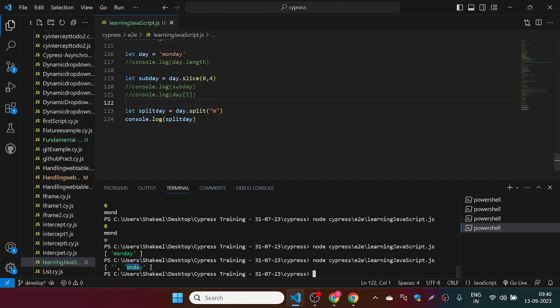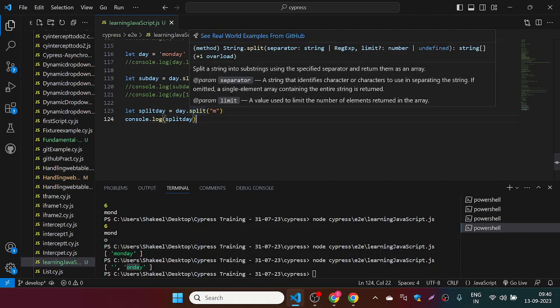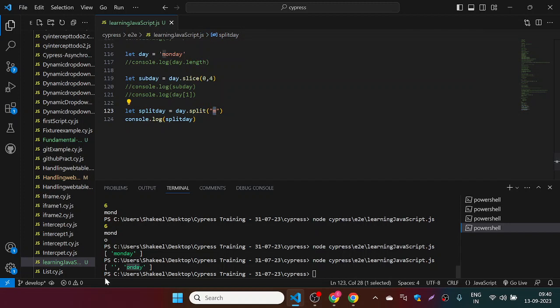Okay, clear? So M is not showing. Yeah, it's split. That M is split from this, it would split away from M.